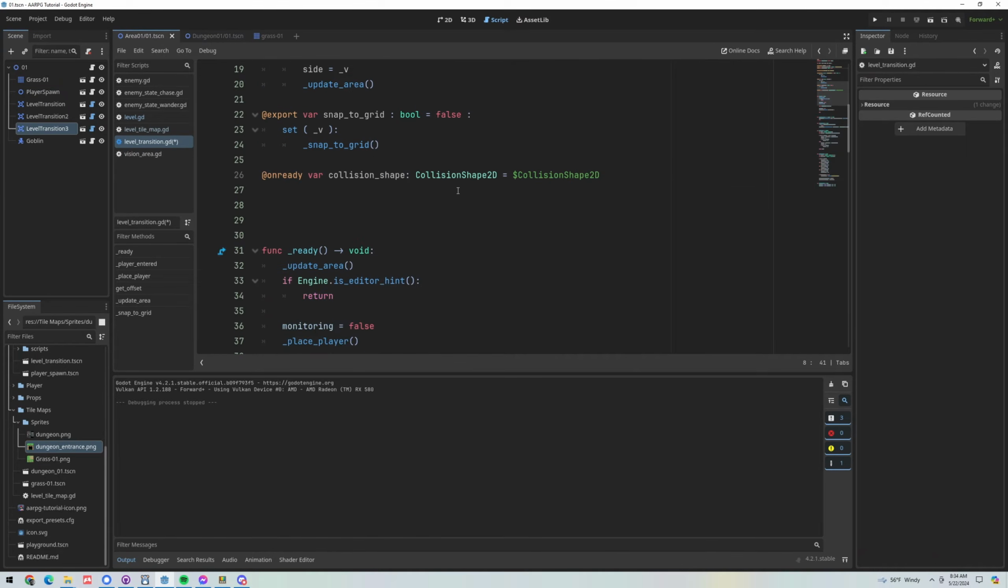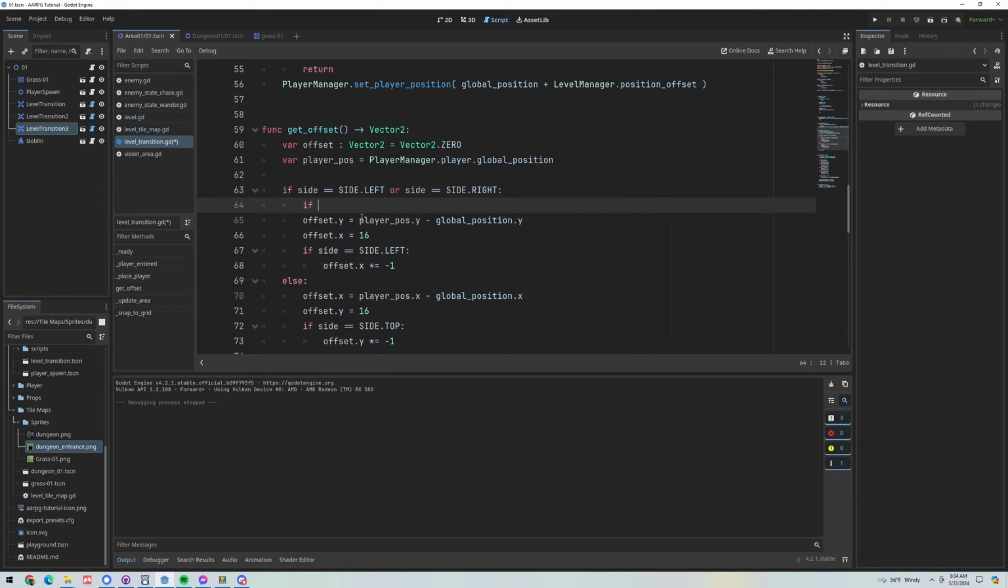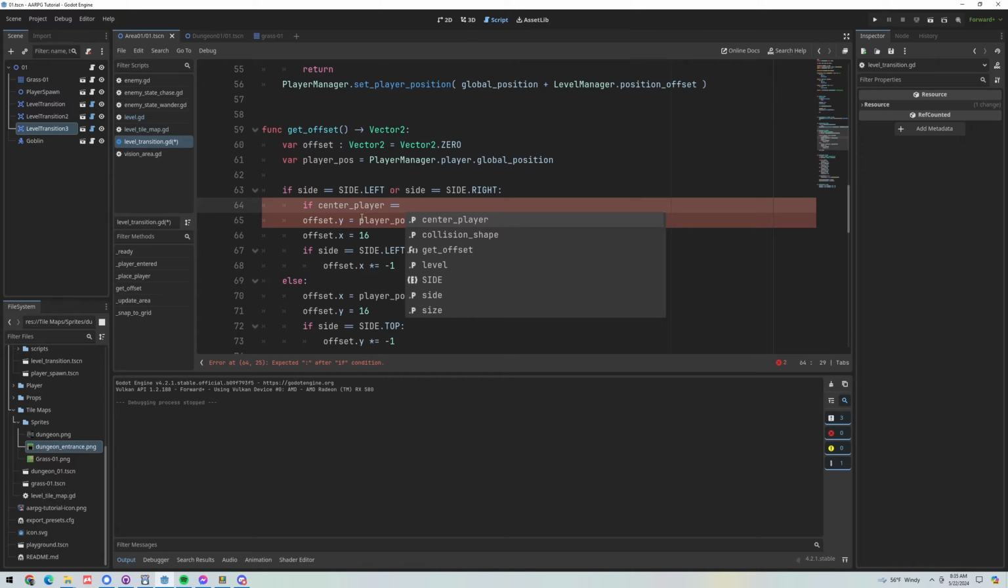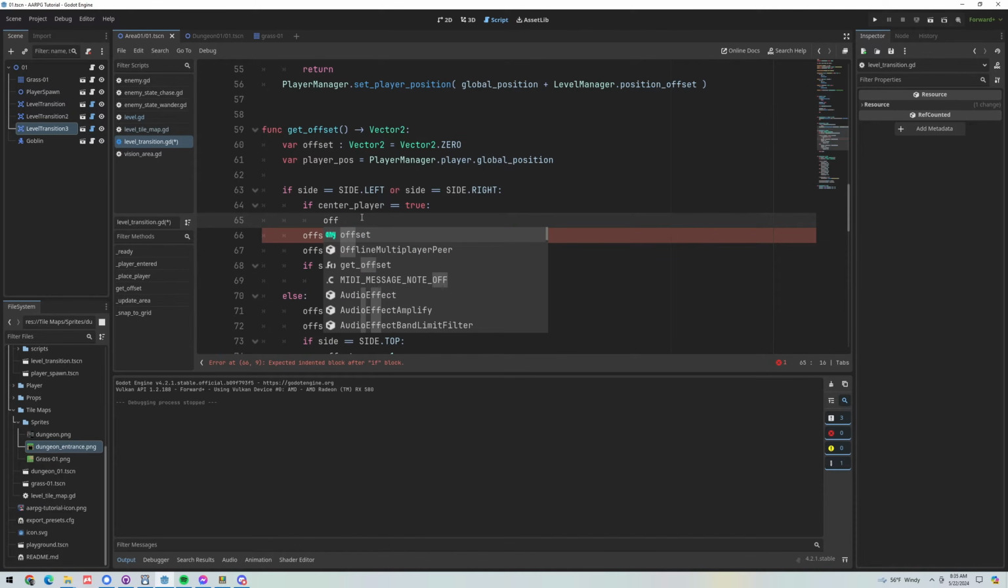Then what we can do is go down, we've got a function in here called getOffset. And we call this anytime the player enters, and we use it to calculate what the player offset is from the level transition they just entered, so that we know where to spit them out on the other side. And what we're going to do in here is where we set the offset Y, we're going to do a check first. We're going to say if center player equals true, then we're going to do something different. We'll just set the offset, in this case, Y equal to 0.